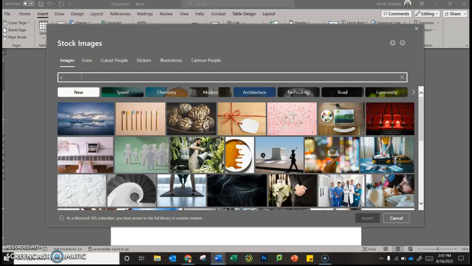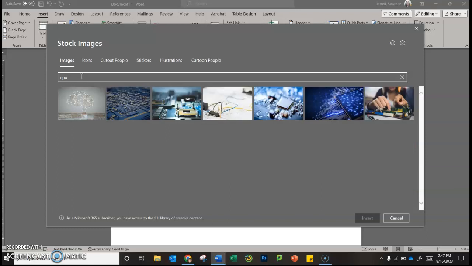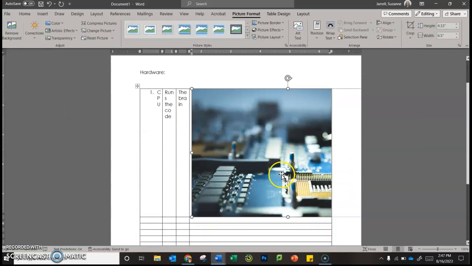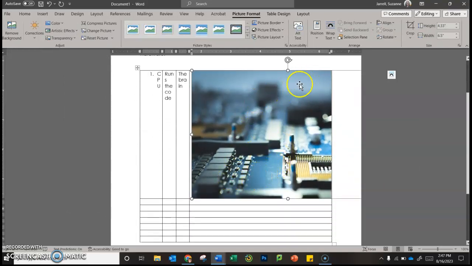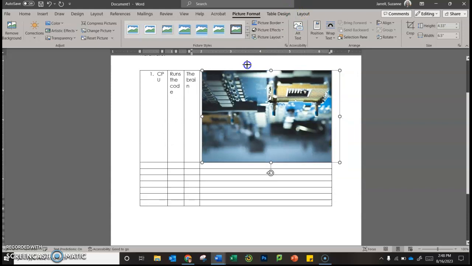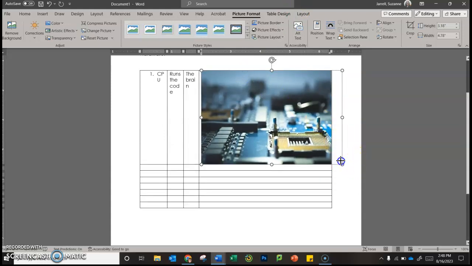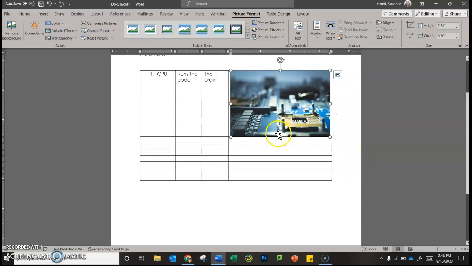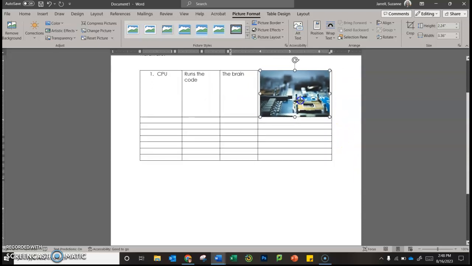And we're going to type in CPU. Oops, I guess I should type right. Okay, and then you have a picture. You can choose whichever picture you identify with. You click on it. All right, so now it makes it super big. So see all these handles? They're these little circles. You need to click, hold, and drag it up so that you can make it manageable.